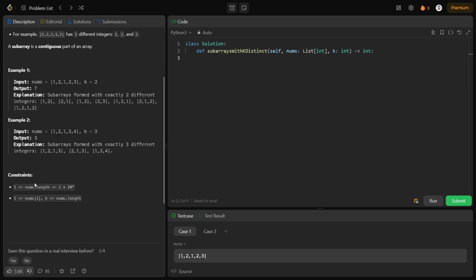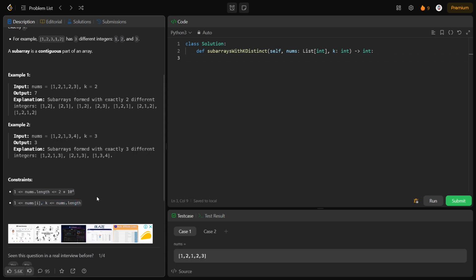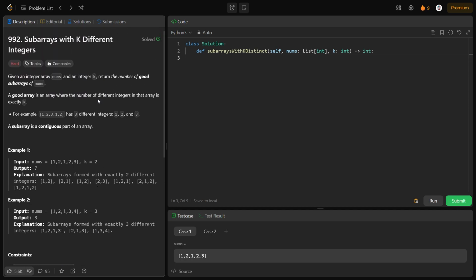So, okay, let's see the constraints. They are saying the size of the array can go from a minimum of 1 element to 10 to the power 4 elements. And the same with the size, like it can go till the size of the array, the integers in it, or the value of k in it. So we need to find a subarray with k different integers. Let's see how we can do this question with some example.